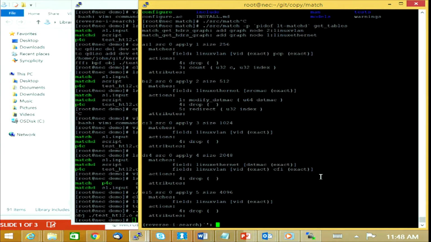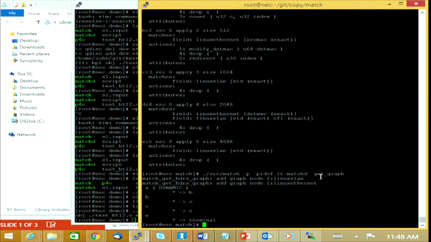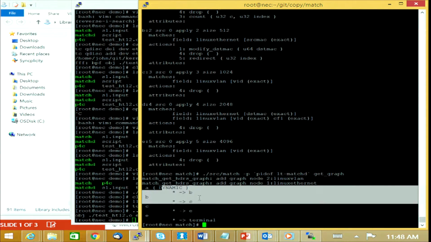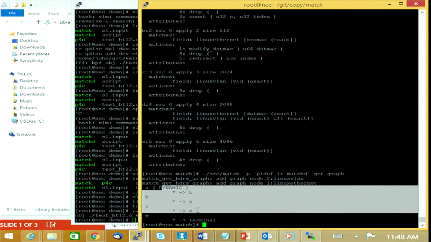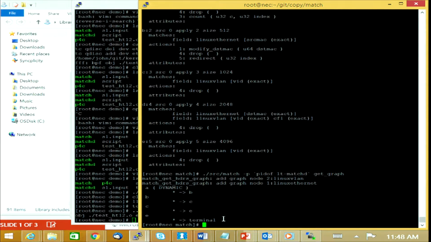You can do get graph, which shows you, this has a graphical output too, but since we're on a terminal, it gives you just the layout. This is really simple. A feeds B, B feeds C, C feeds E, and E is terminal. So not a very interesting graph, but you could get a better one if you like. In the interest of time, I'll skip the other things, but you can show the header layout, all that good stuff.